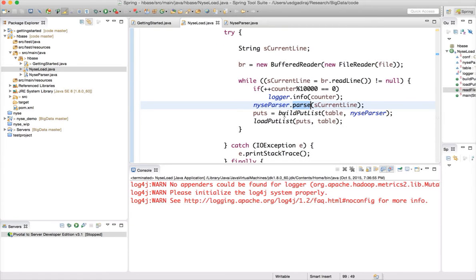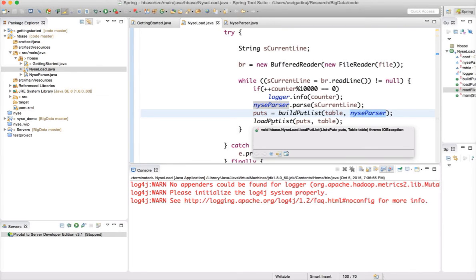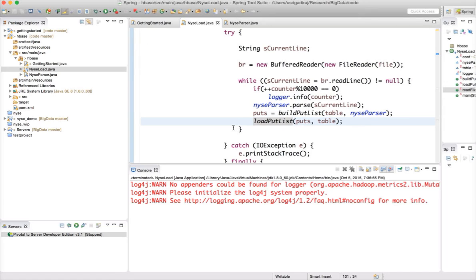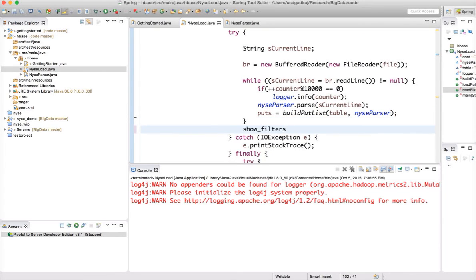Once I pass the data, I am invoking another function called buildPutList, which we'll see in a moment. It takes two parameters, the table and the parser object, and after we build the list for each and every file, I am invoking this loadPutList, and then I will be loading the data into the table. This should be outside.